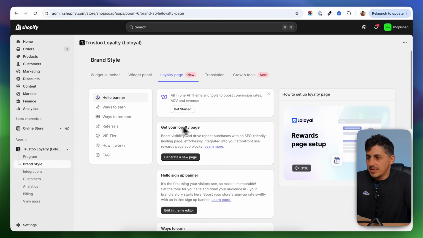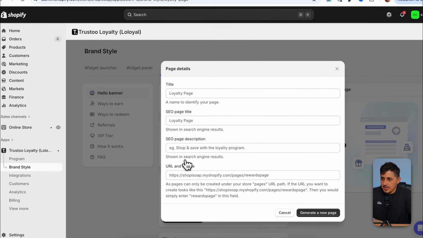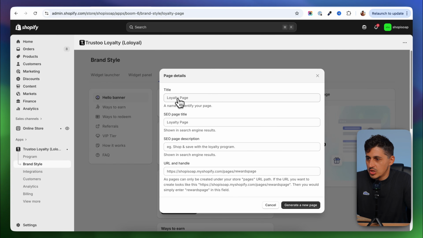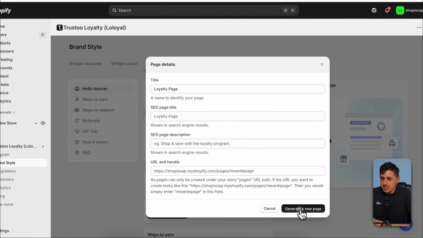And the first step is to create a loyalty page. So I'm going to click on generate new page. You're going to have all the details in here. If you want to change the name of the page, if you want to change the SEO title or anything in here, you can do that, even the URL. And when you're done, you can go ahead and generate a new page.